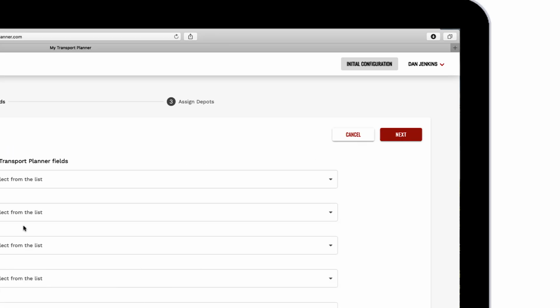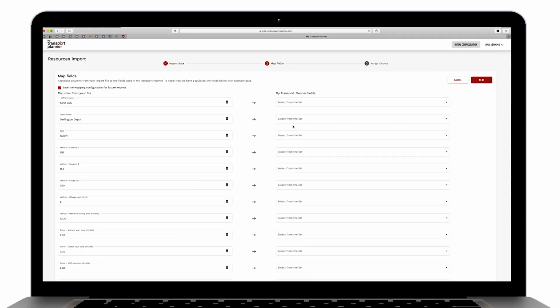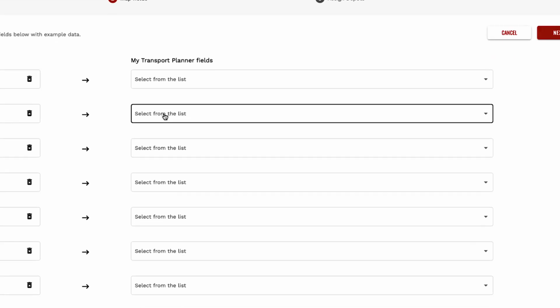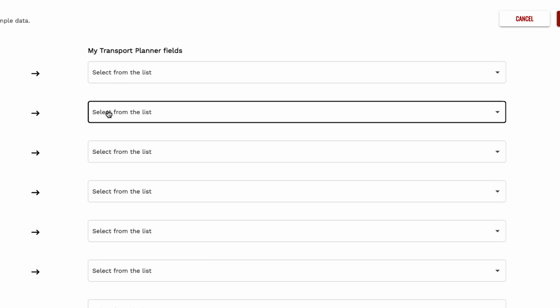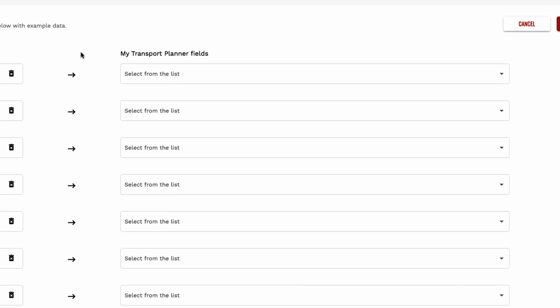Once you have selected your file, you will be presented with a message to tell you that your upload has been successful. Press Next to continue. If you're importing a file for the first time, or you have made changes to a previously imported file, then you'll need to map the fields so that My Transport Planner understands the content columns in your import file. This is because you may call items different names to those used in My Transport Planner.